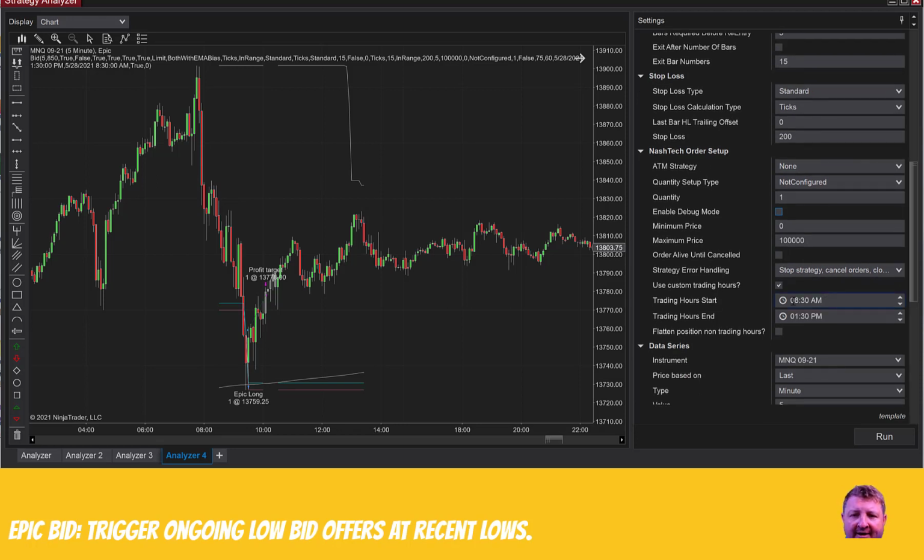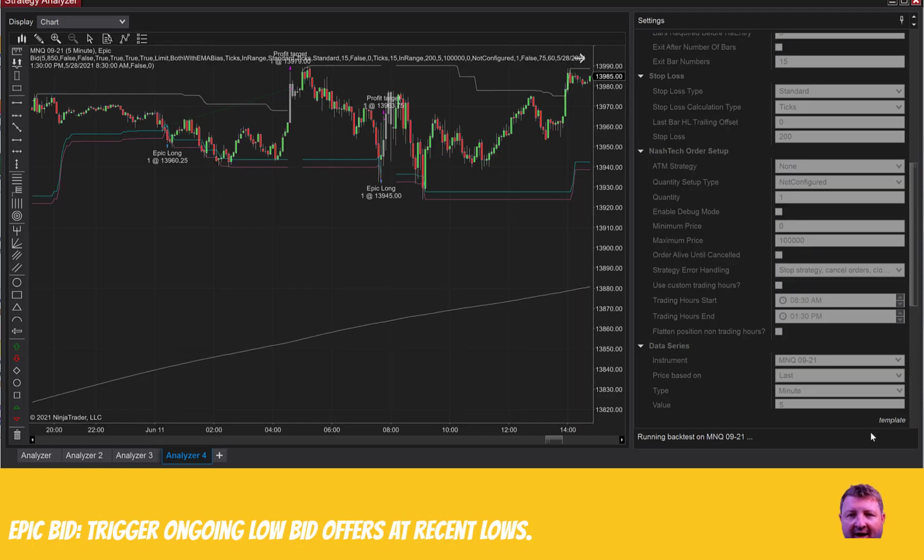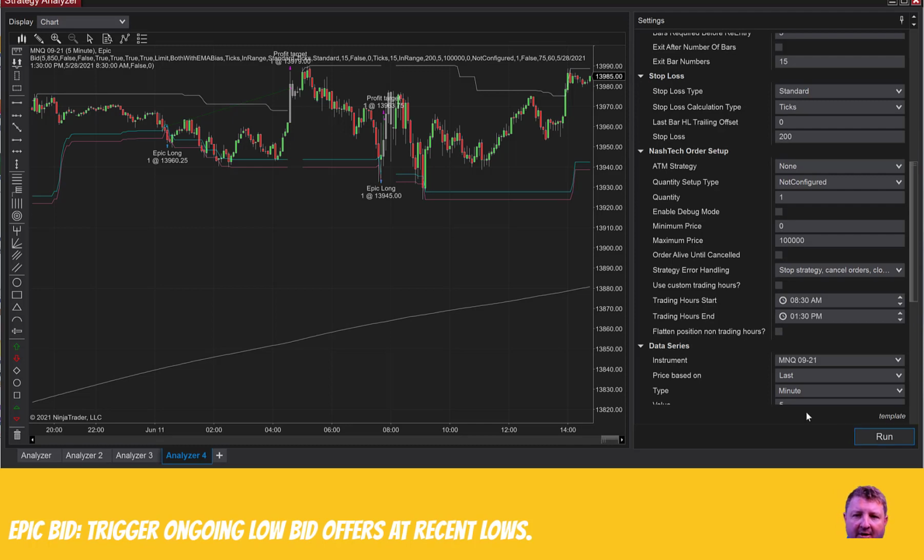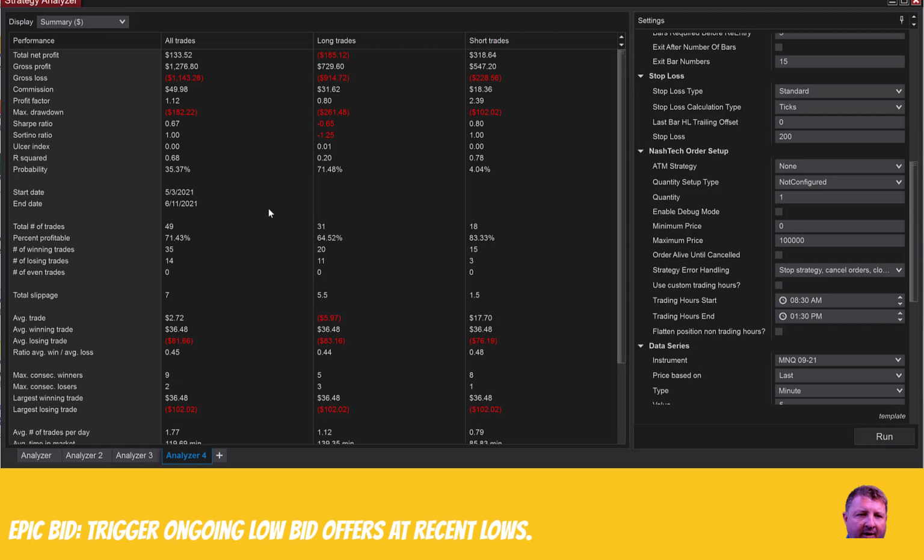I didn't see this before we started, but it's a good thing to mention. The reason we don't have that many trades is because I had selected use custom trading hours. So we would want to run this optimization again without doing that. So clearly now we get a lot more trades. We get 49 trades instead of 12 because we were only trading during custom trading hours.